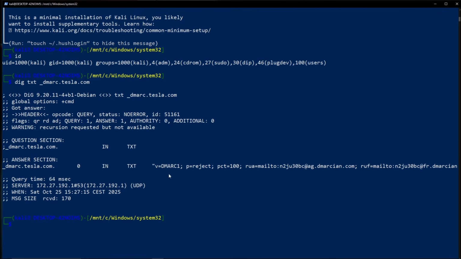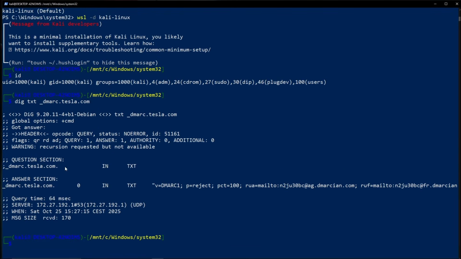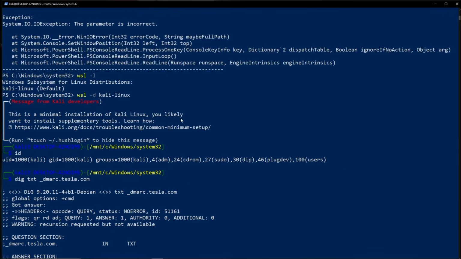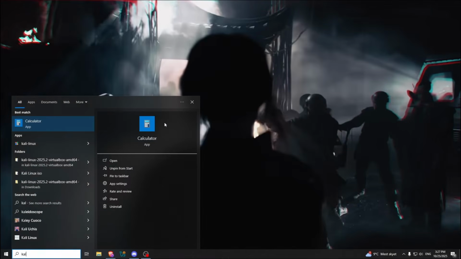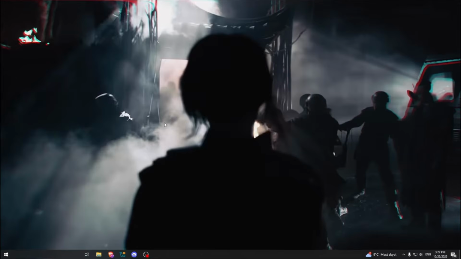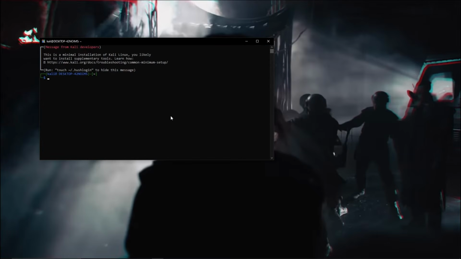And just like this, we are looking at DMARC records on Tesla, right? Running Linux commands on Windows. It's very cool. We also have this Kali Linux app right here we can open. And once again, we are running commands on Windows, so yeah.